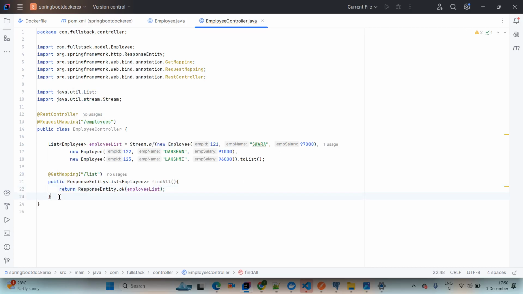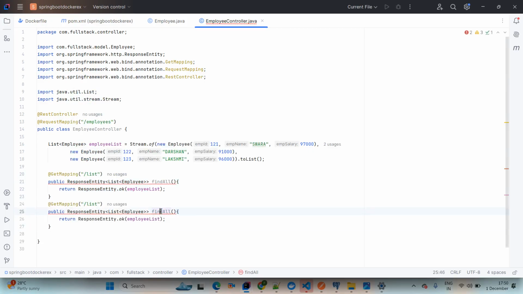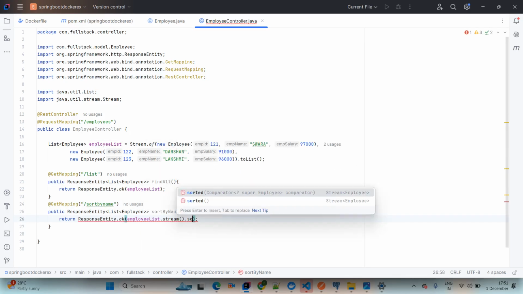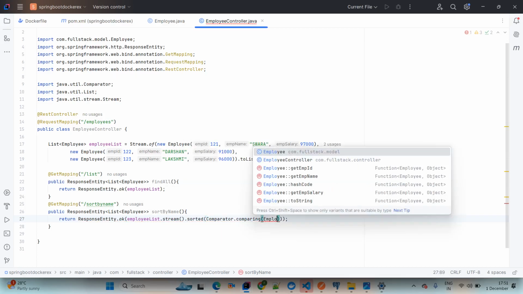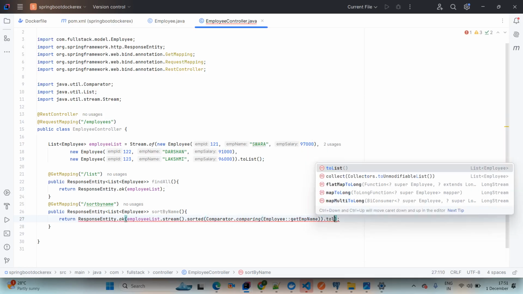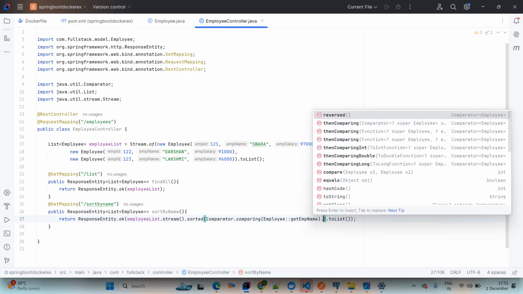Now one more API we'll create, for sort by name. The method we are also naming sortByName, and the API we are also naming sortByName. Here we have our list of data. Then simply use the Java feature stream.sorted, then use Comparator.comparing, and this is Employee, and we are using a method reference, emp name. It will sort in ascending order, and if you want reverse order, then you can simply use the reverse function here.